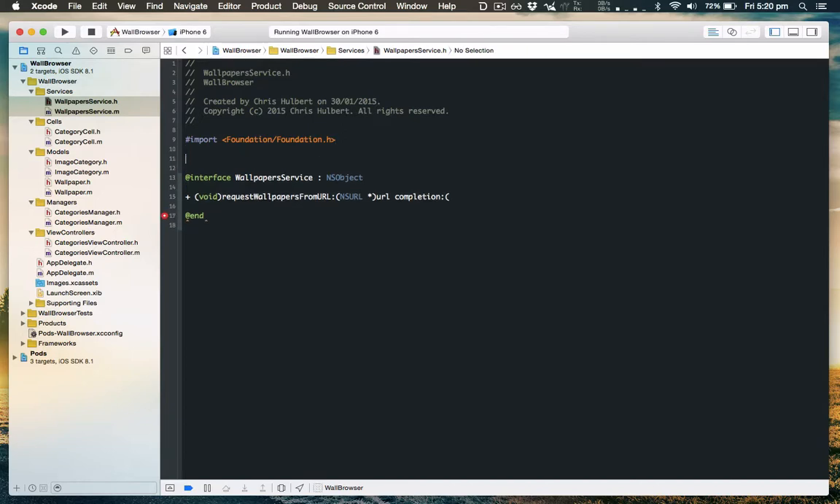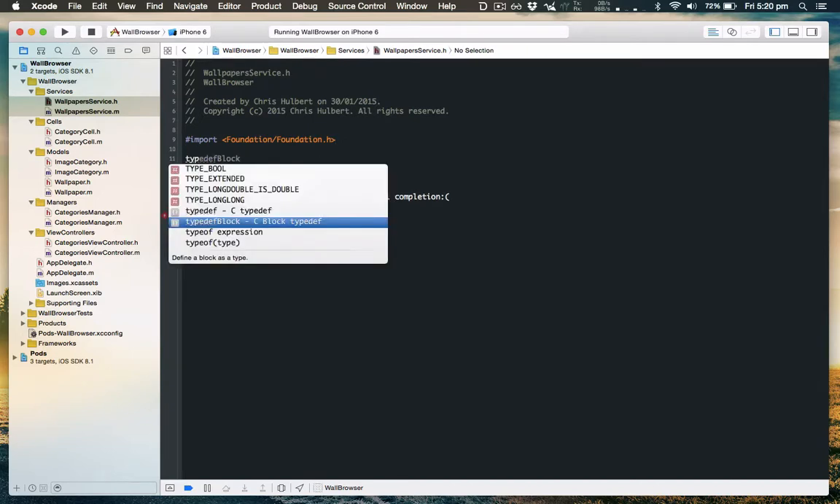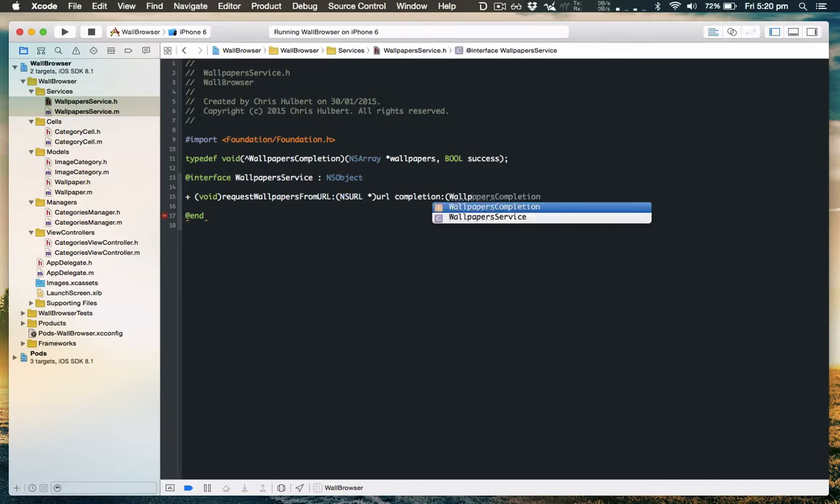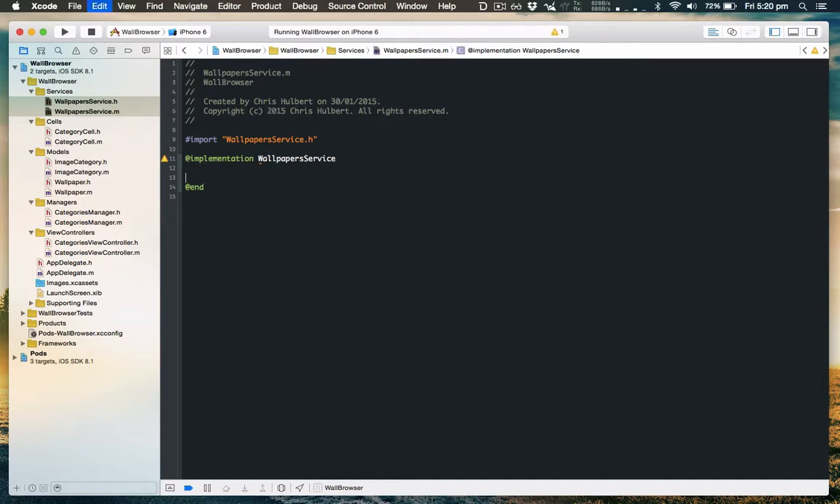Now let's do a typedef for the completion block, because typedefs are the best way of taming completion block syntax. Now the callback will be passed an array of wallpapers and a boolean to indicate whether it was successful or not. Alright, let's implement that.